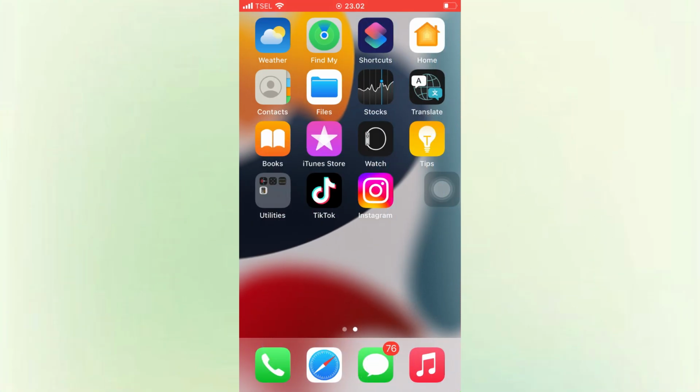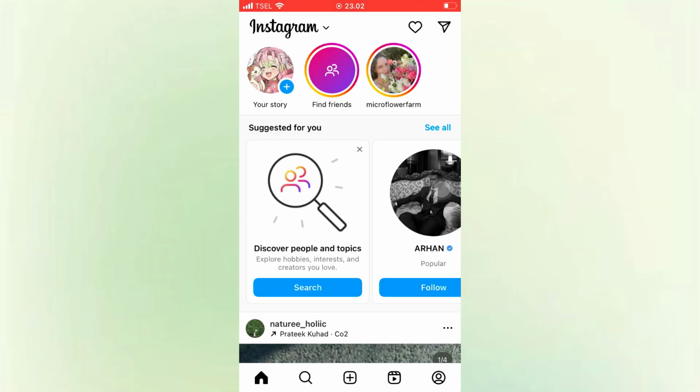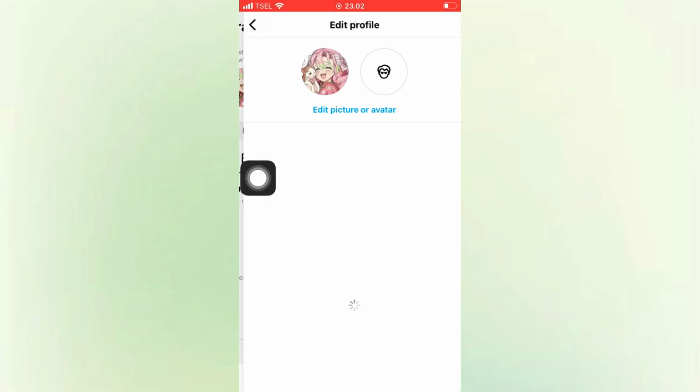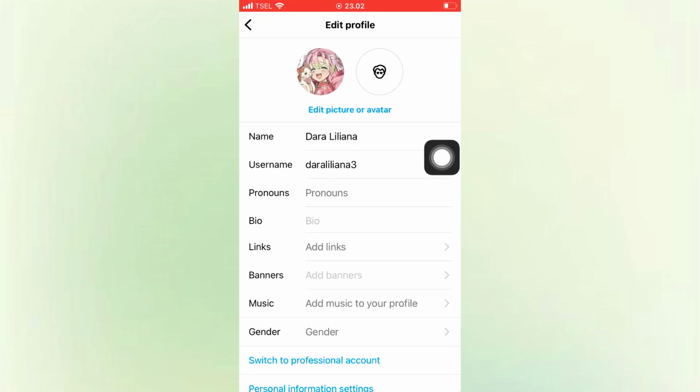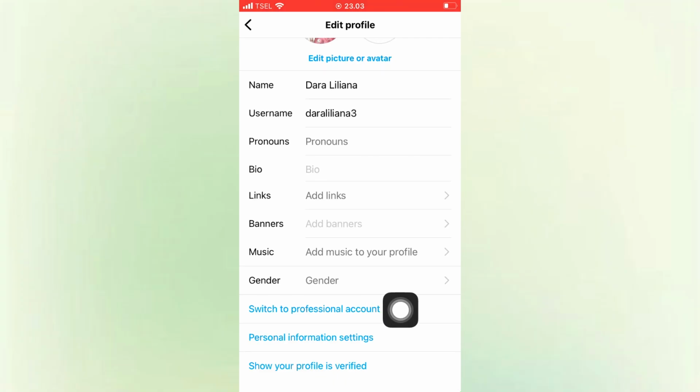First, unlock your iPhone and open the Instagram app. Make sure you're logged into the account that you want to switch. Then click your profile picture in the bottom right corner of the screen. Once you're on your profile, click Edit Profile. Scroll down and here, you'll see the option to switch to professional account and click Next.